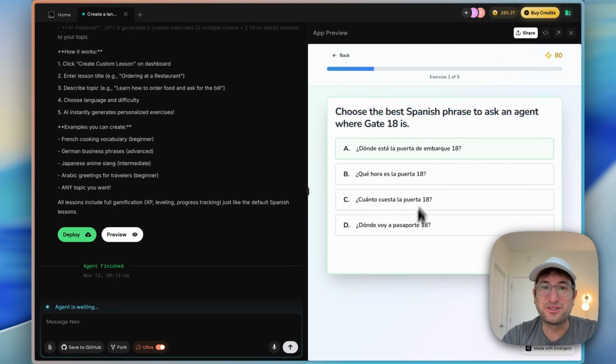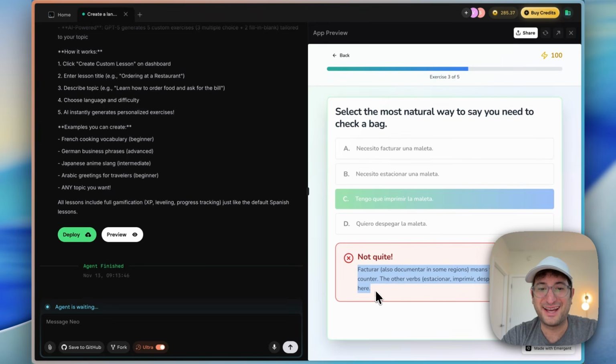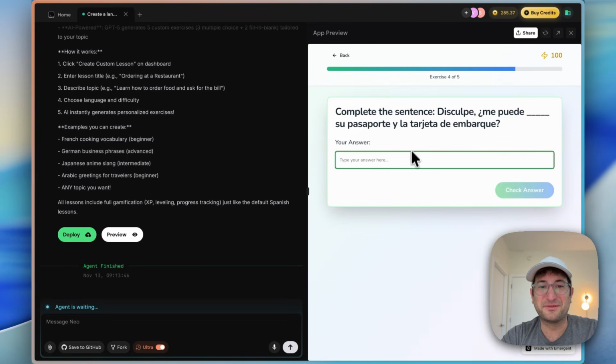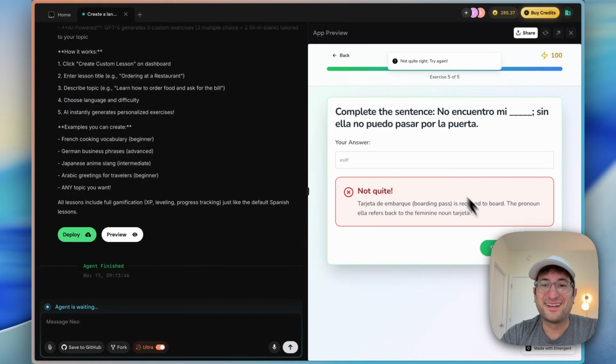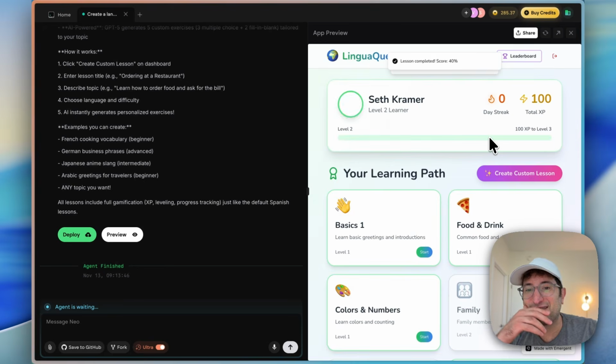So let's see. Choose the best Spanish phrase to ask an agent where gate 18 is. Again, I don't speak Spanish really. So let me just quickly go through these and then let's see what happens at the end. That one I got wrong. And I like how it actually has some helpful tips based on what I got wrong. Okay, so this is going to be beyond my level. So I'm just going to type in a random answer. Okay. And let's just complete the lesson and see what happens.